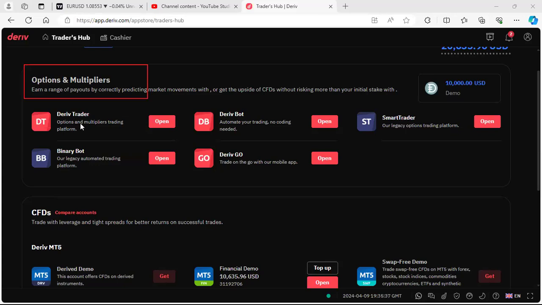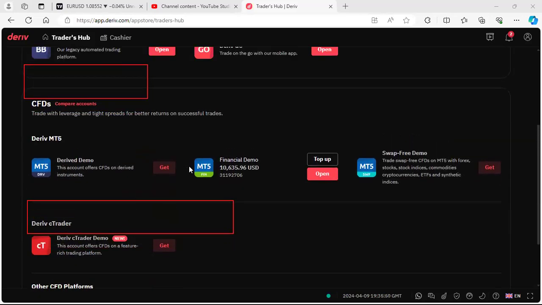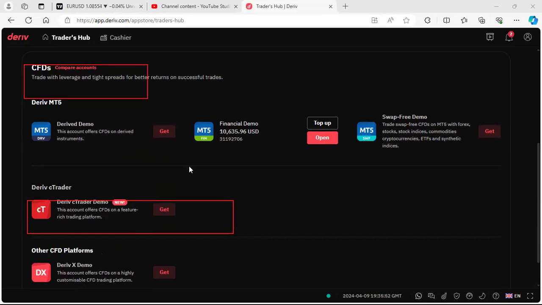Okay, I don't trade options and multipliers. Those are just things that I see. And then CFD, this is what we'll be trading, contract for difference. Okay, and then you come here on Deriv MT5.